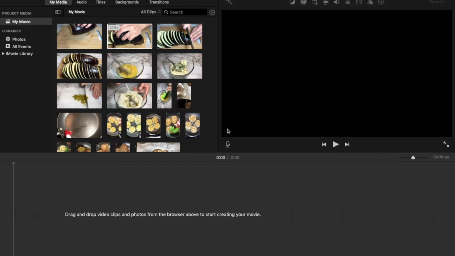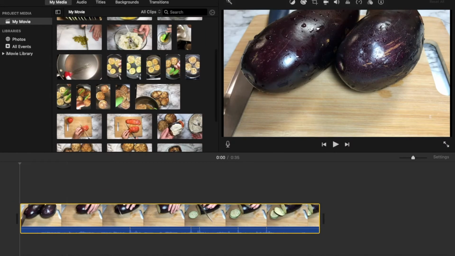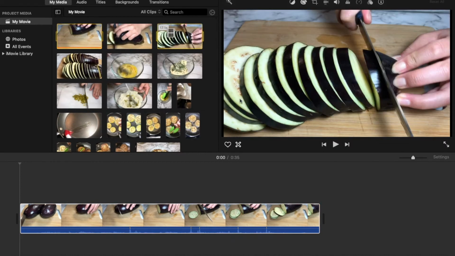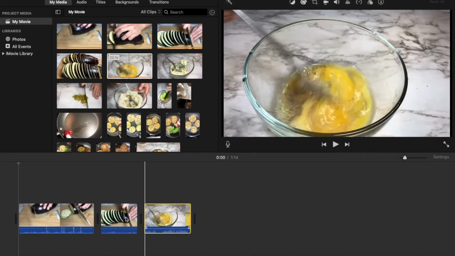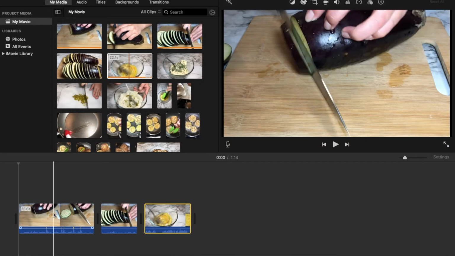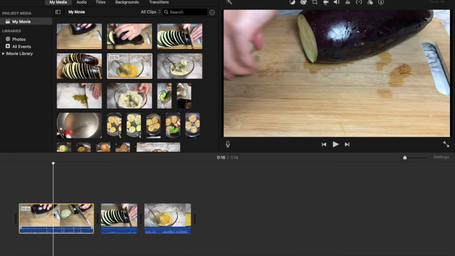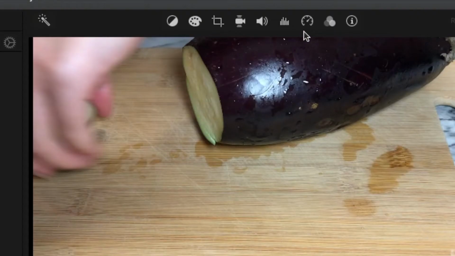In this video, I'll show you how to speed up and slow down the video in iMovie. So first of all, let's drag and drop our video clips that we want to use here. After I brought these videos in, I'll choose the video clips and go to this menu. You will see that this is a speed function.